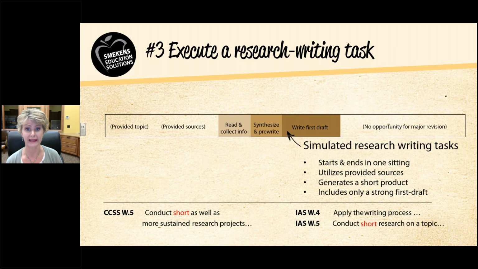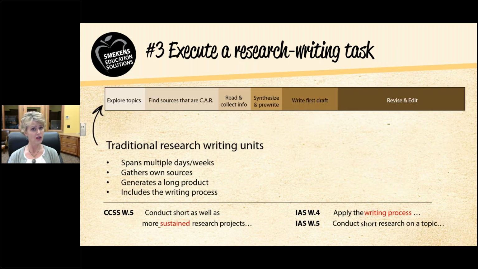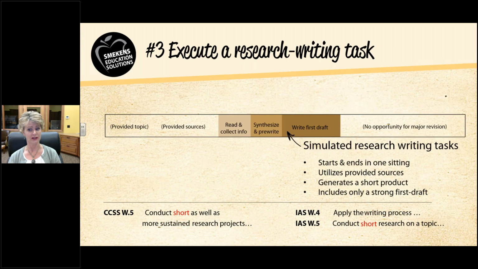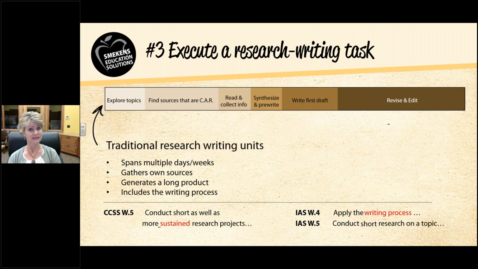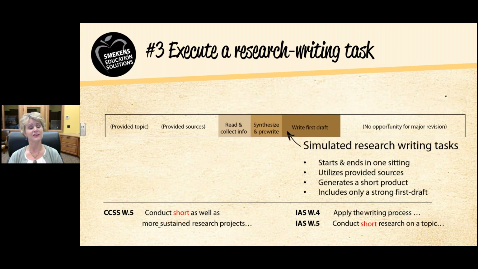Why? Because they're faster. And they're only going to produce 1 page as opposed to 10 pages. And I'm going to give them the sources, and I'm going to give them the prompt. And it's going to be based on the science and social studies concepts we're learning. We've got to make sure that we're doing the long sustained and the short. It's the combination. The standards expect it. On the standards, they're going to give them the short version, the simulated task.